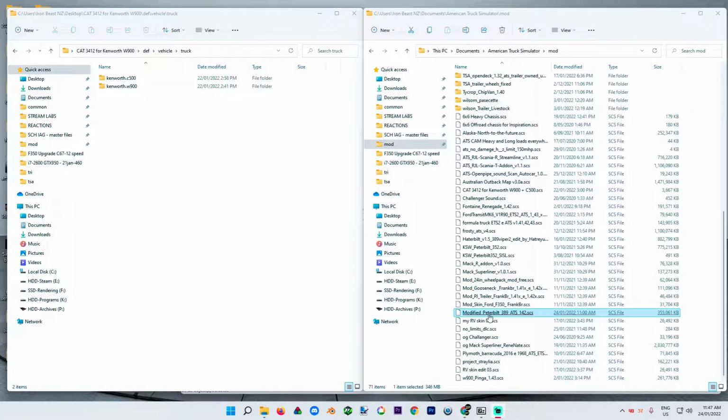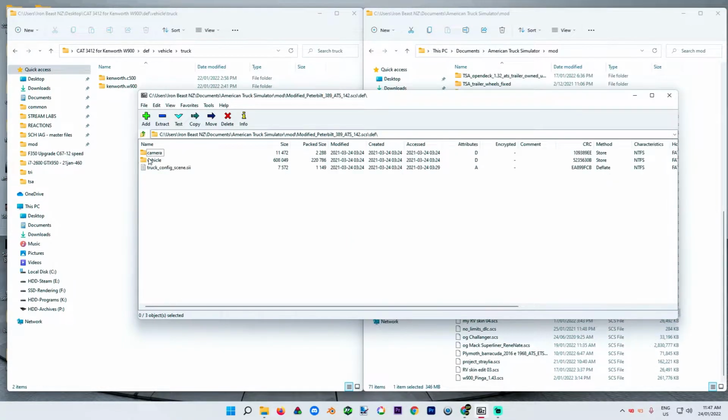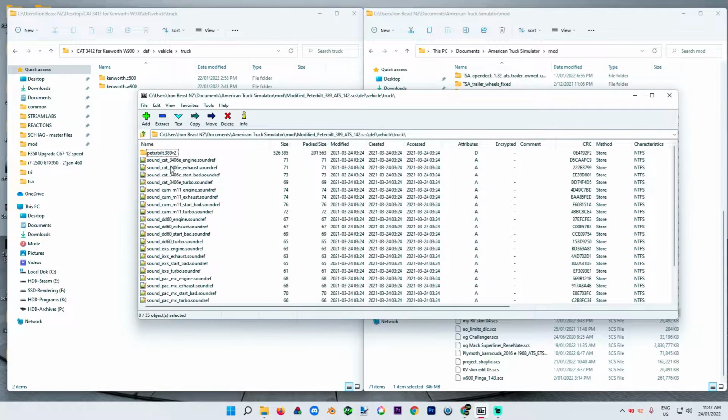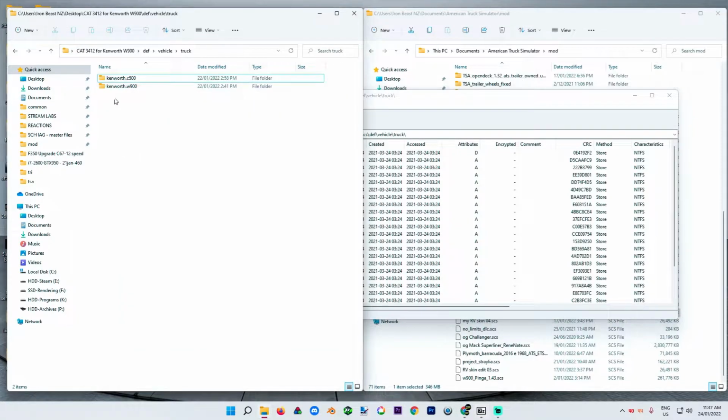So this is the mod here for the truck. We go in and open up the file. There's the mod. Go into the defs. And sometimes you'll already be familiar with the name of the truck, especially if you've had open def mods before and you're used to doing other things with the truck. So the truck name we're looking for is Peterbilt 389 V2. So that's simple. So we're going into the Caterpillar 3412 that I uploaded, and of course that's got open def.